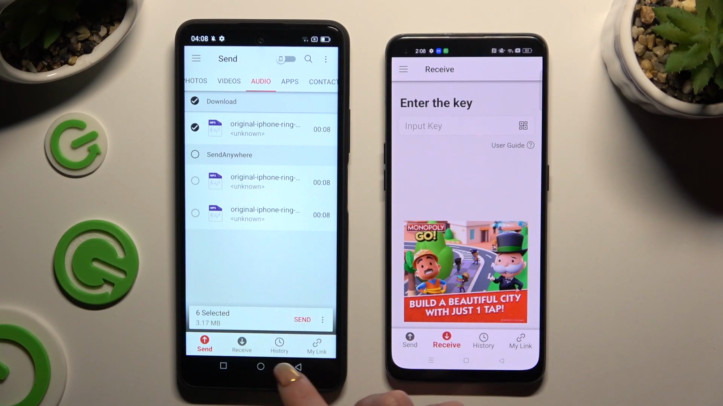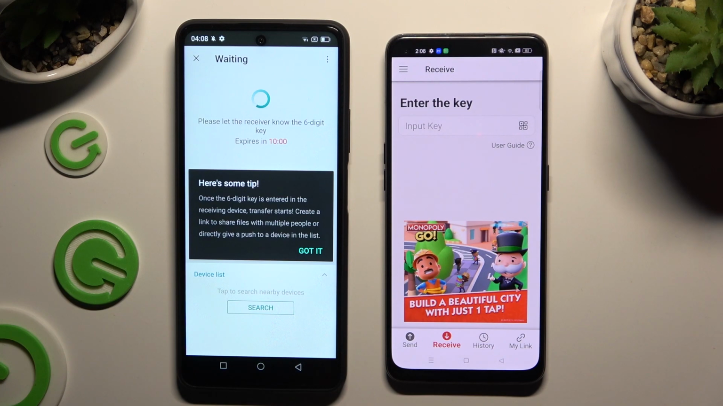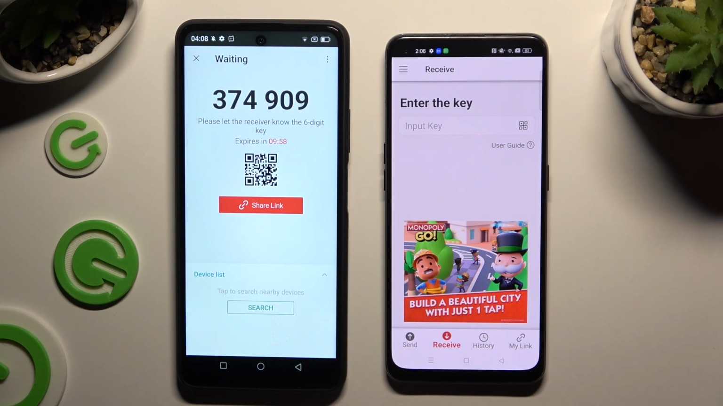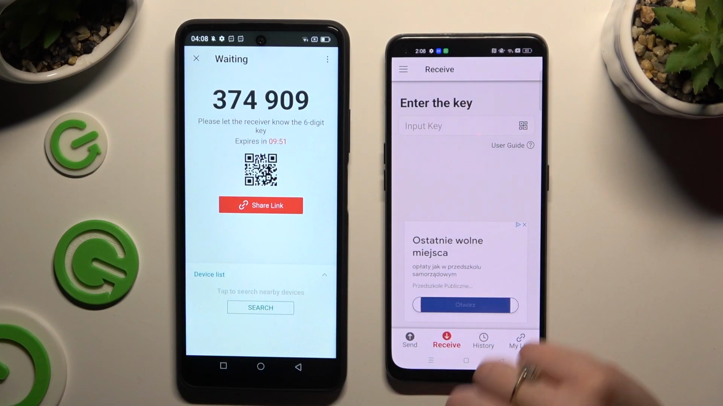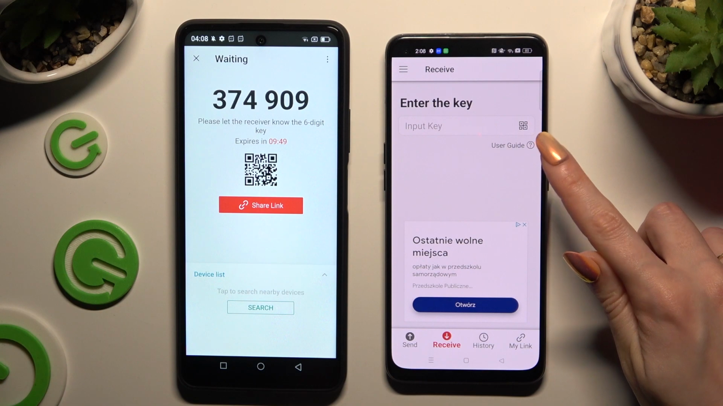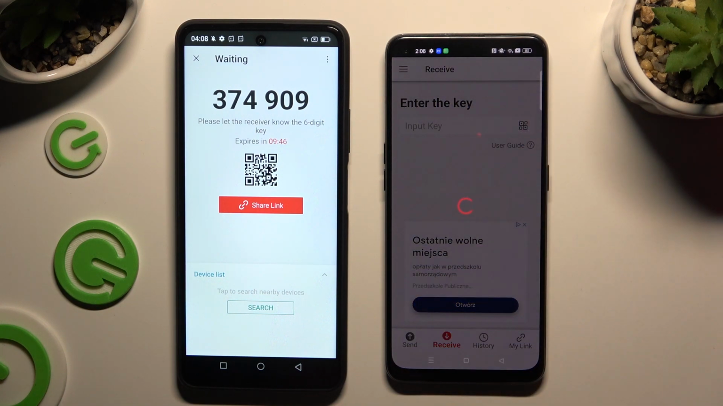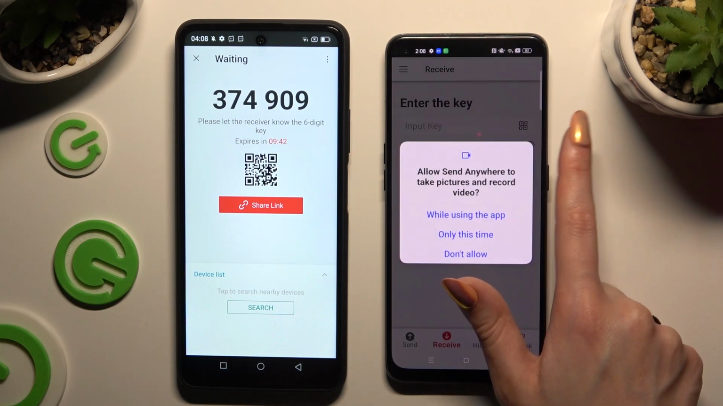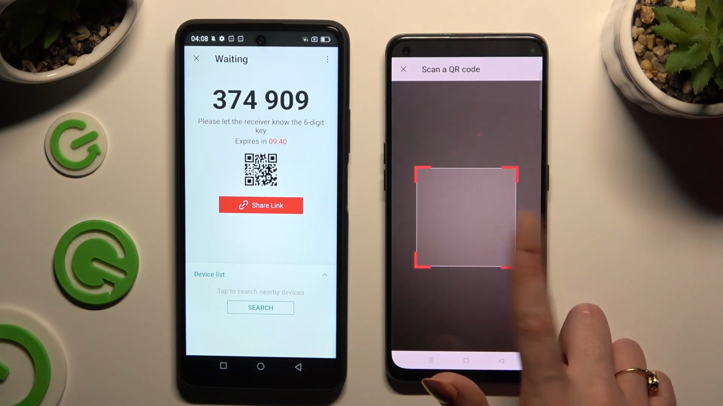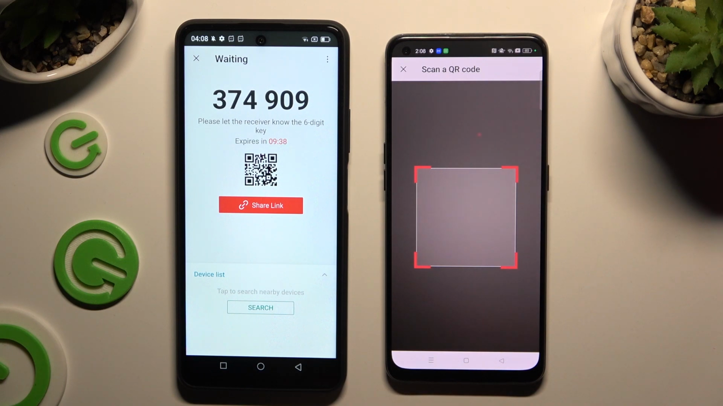And then tap on Send next to Selected at the bottom. Now to continue, choose Got It in the Here's Some Tip pop-up and decide which connection way you want to use. If you wish to connect by scanning this QR code, click on the scanning icon above User Guide. Close and add. Allow camera access in the pop-up and point it at the code.